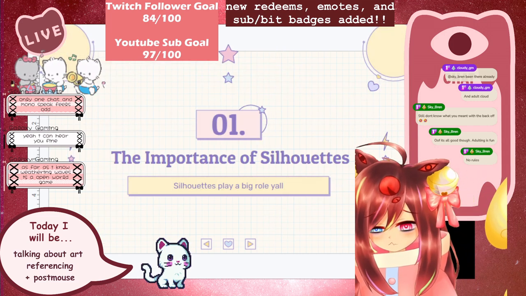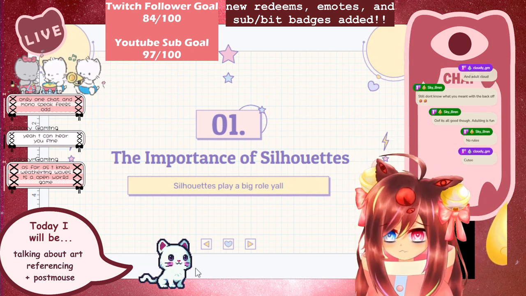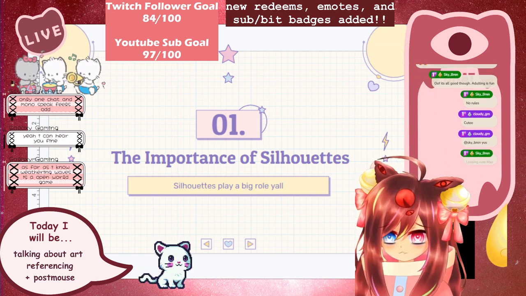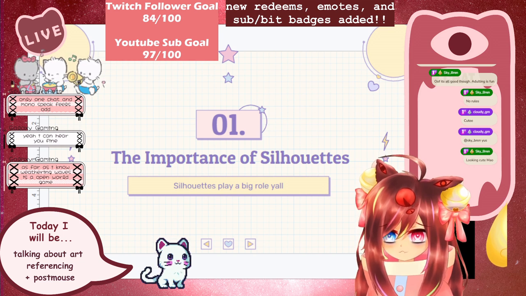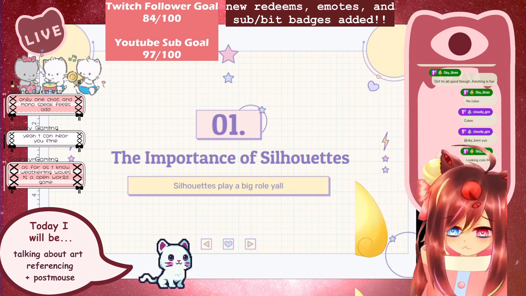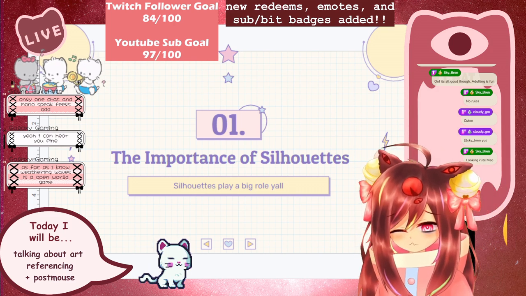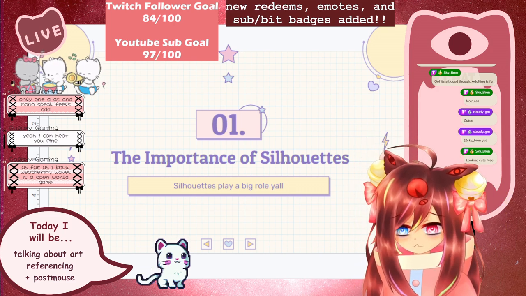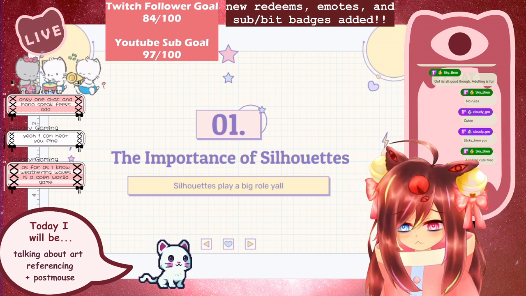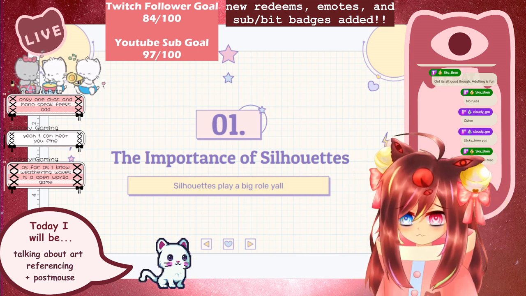Next. The importance of silhouettes. Silhouettes play a really big part in this. You might think it's not that important, because when you look at my model you see all the different details, like my eyes and the color palette. But the silhouette plays an important role because it's what shapes the colors and everything. It's very important.